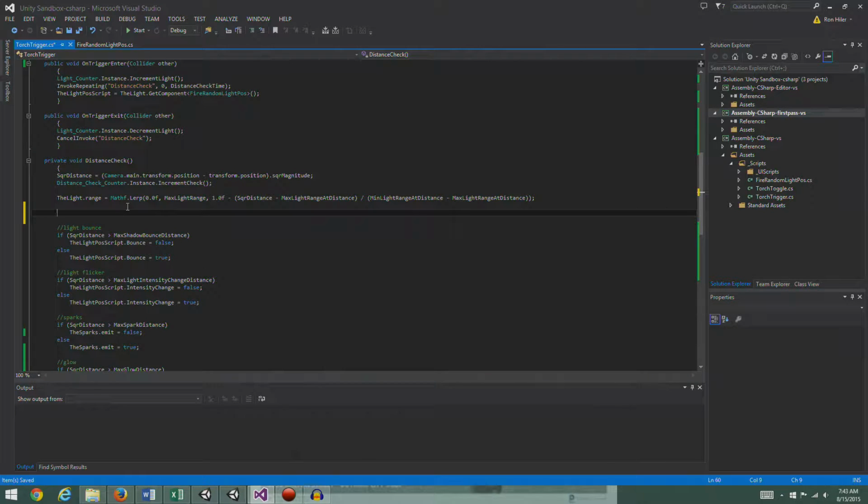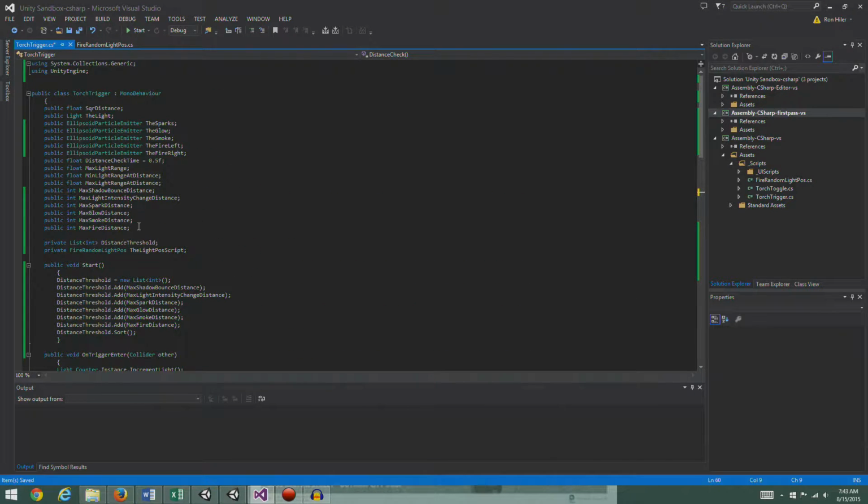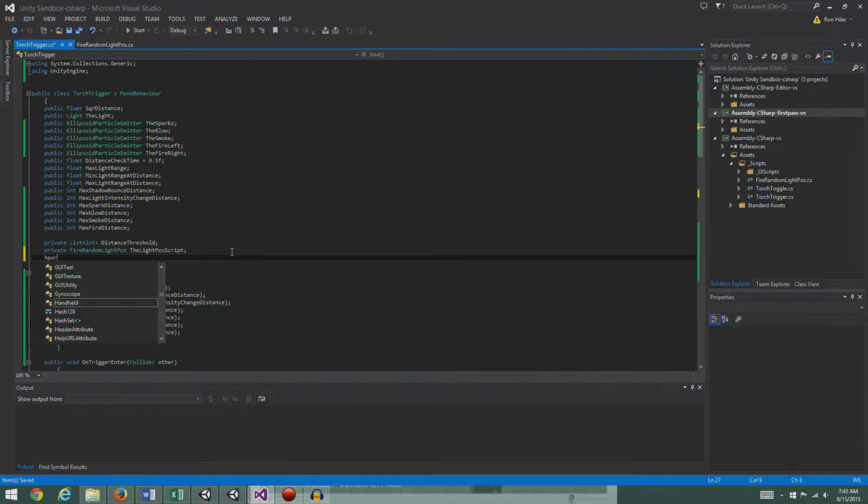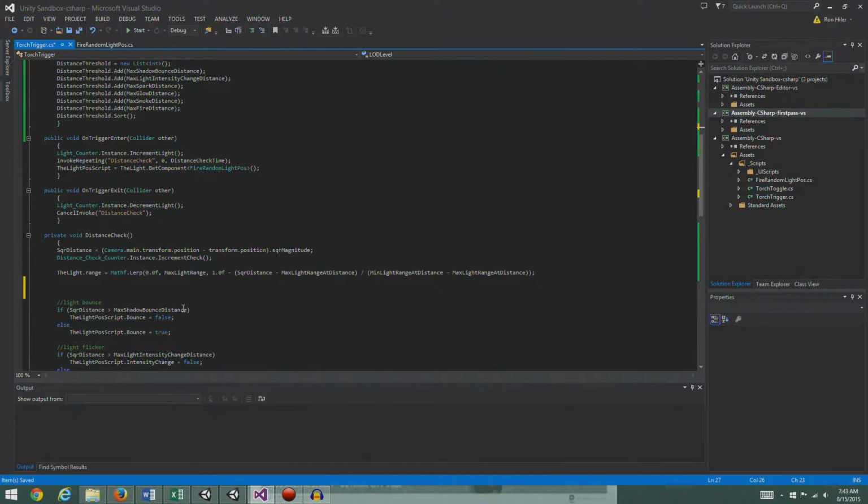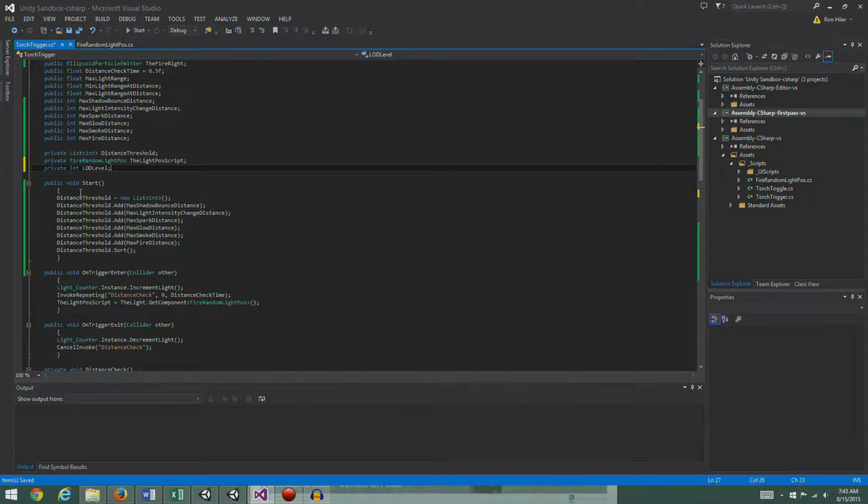So here's what I want to do, guys. I'm going to set up another private integer, LOD level. I'm going to call this LOD level, not to be confused with the LODs that we get from reducing the complexity of the mesh. This is going to be the level of the threshold that we're going to be. So there's going to be some numbers in distance threshold, right? And I think there's about 5 or 6 of them, or 1, 2, there's 6 of them.